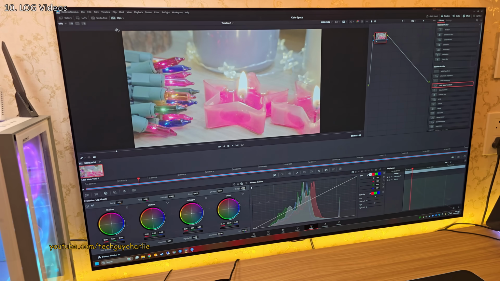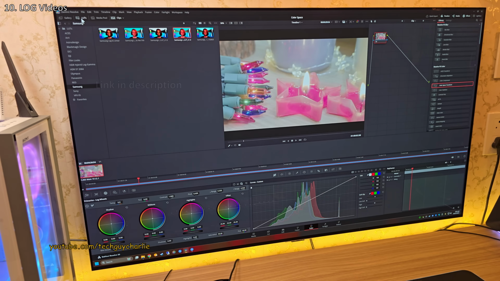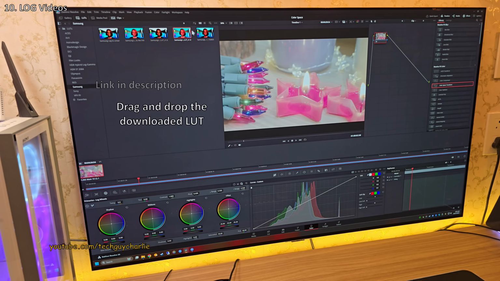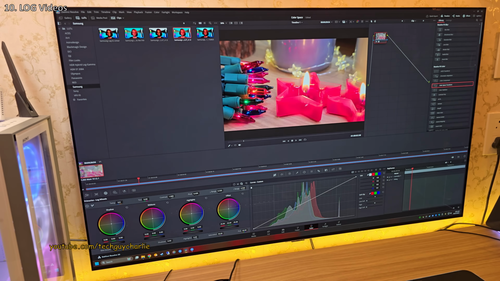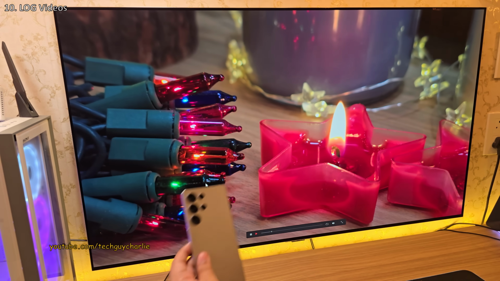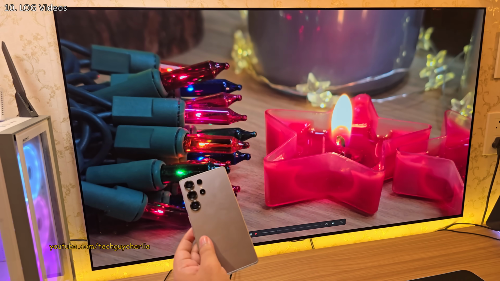Another way of doing this is through a pre-made LUT. I have one downloaded from this website, and all you have to do is drag and drop this LUT onto the node and you're pretty much done. And don't forget to make adjustments to make your video look the way you want to. So yeah, there you go. That's how you color grade a log video shot on a Samsung Galaxy smartphone, which is pretty awesome.